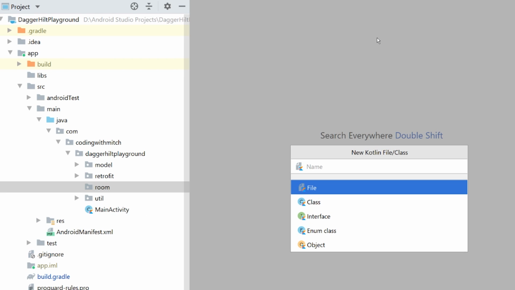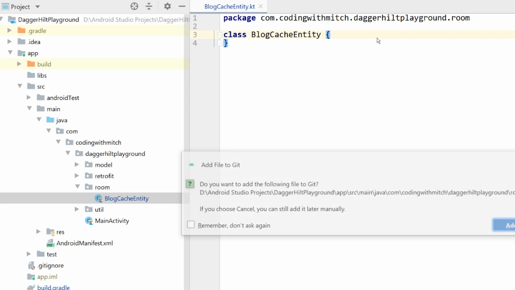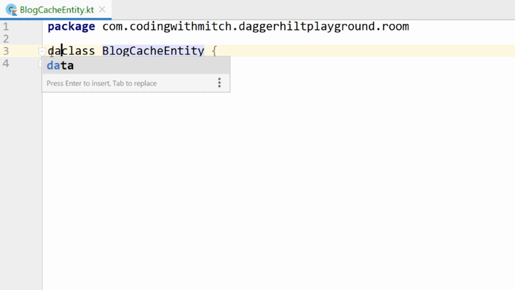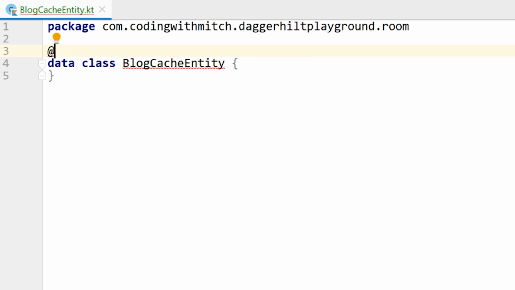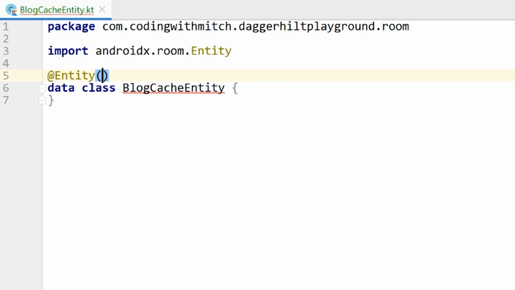This is going to be the blog cache entity. So blog cache entity. Again, very similar to what we just did before. This will be a data class. And I want to add all of the kind of room setup to this. So you got to annotate it with @entity. We got to give it a table name. This is the database table name that it's going to have. I'll just call it blogs because, yes, there's going to be blogs stored in here.